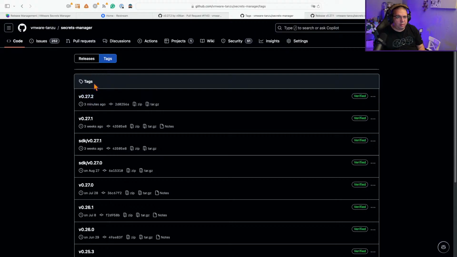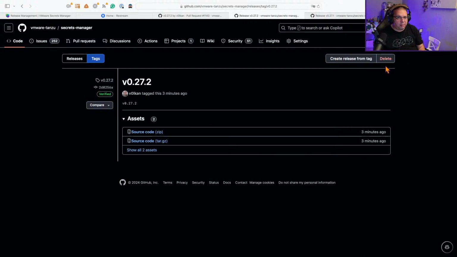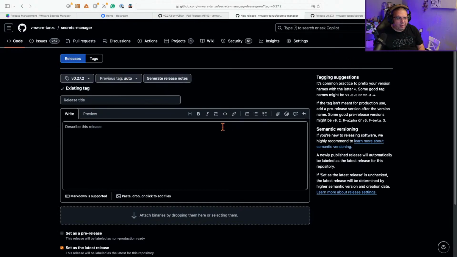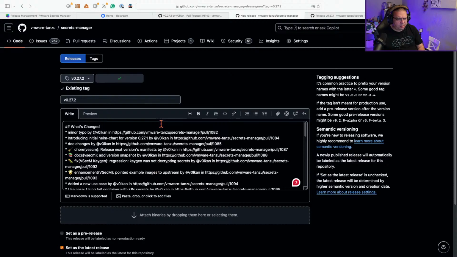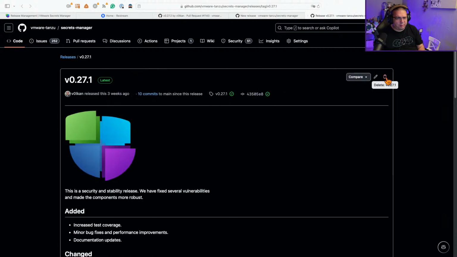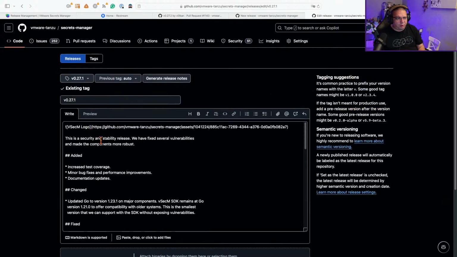So let me click here. Let me say create release from tag. What I'm going to do is to generate release notes. It will automatically generate things, but in addition I'll add a bunch of extra release notes from myself as well.